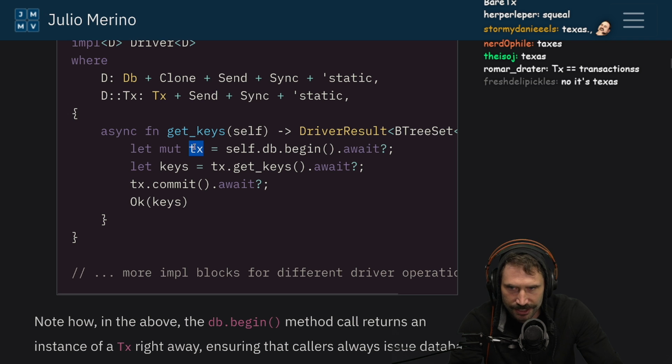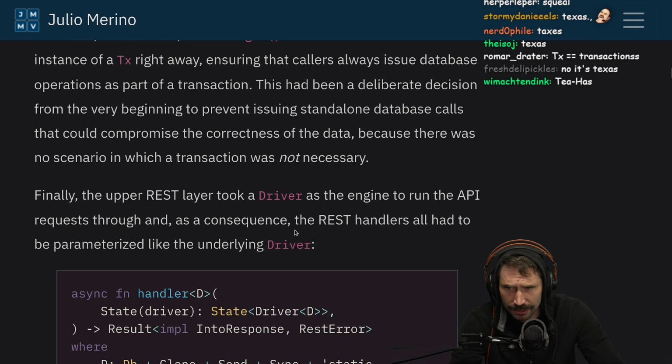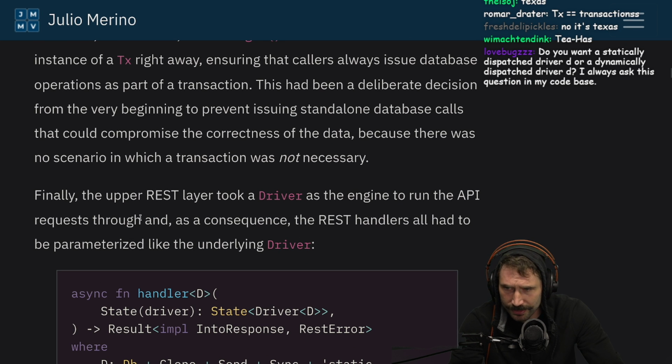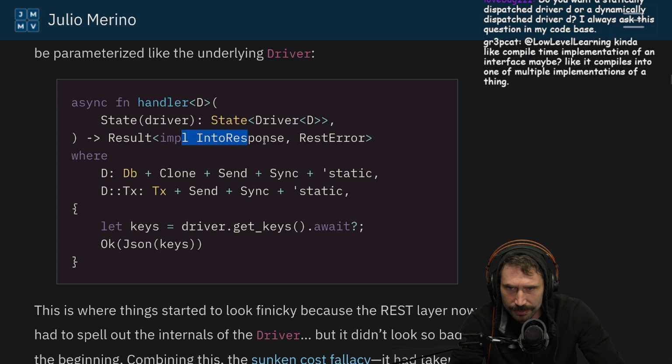So you do the transaction, then you do the thing, and then you commit, and then it goes. Okay, cool. Finally, the upper REST layer took a driver as the engine to run the API request through. And as a consequence, the REST handlers all had to be parameterized with the underlying driver. Handler D, state driver is a state driver D. Wow. Implement into response REST error, where all of this stuff happened.